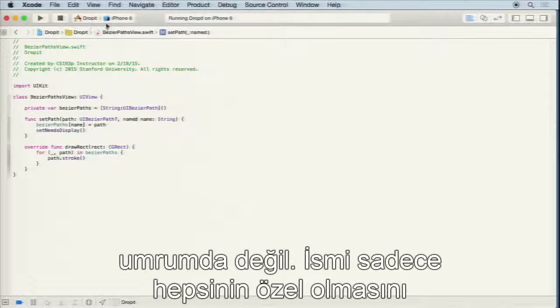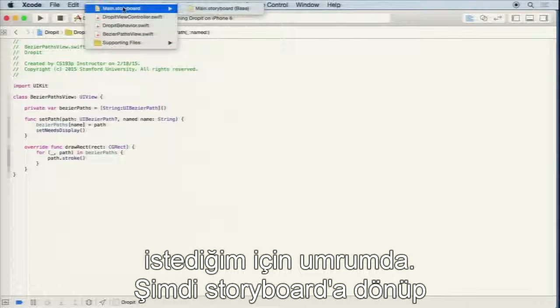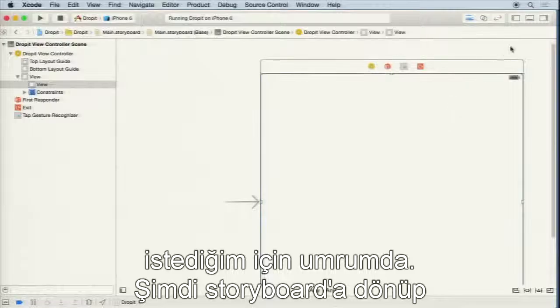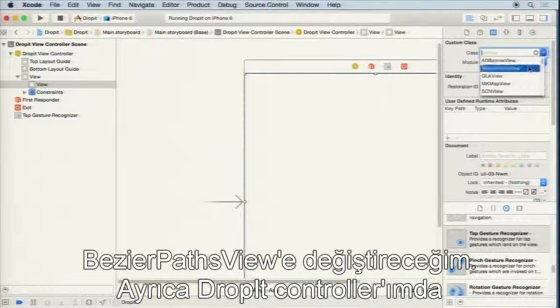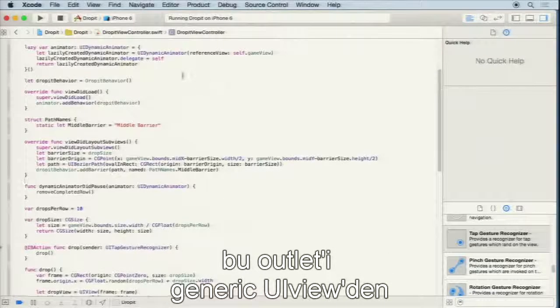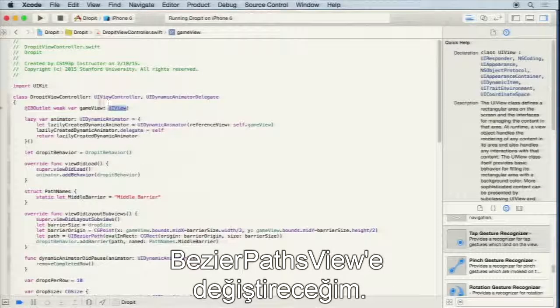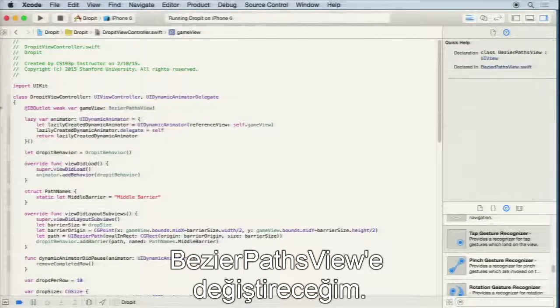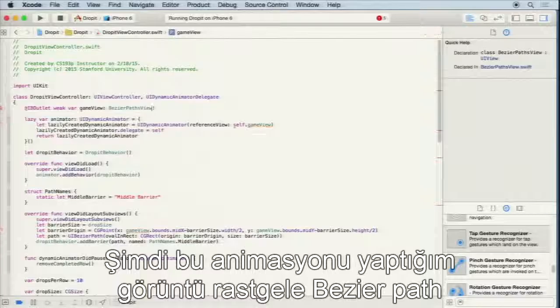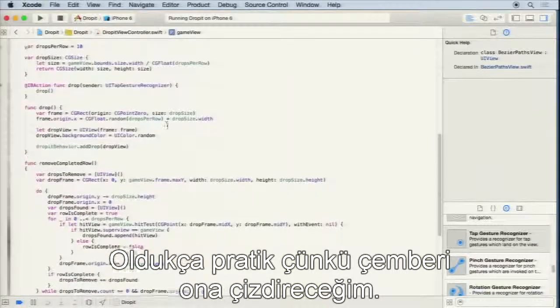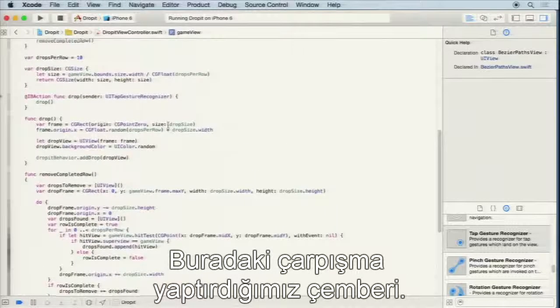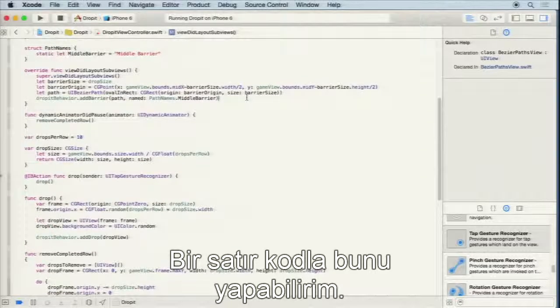Okay, so now what I'm going to do is go back to my storyboard. And instead of this being a generic view, I'm going to go to the identity inspector and turn it into a Bezier paths view. And also in my drop it controller over here, I'm going to change this outlet from being a generic UI view to being a Bezier paths view. So now the view that I'm doing all this animation in can draw arbitrary Bezier paths. Okay, very convenient because I'm going to have it draw that circle. That circle that we're having the collider do, which is right here. And I can do that with one line of code.